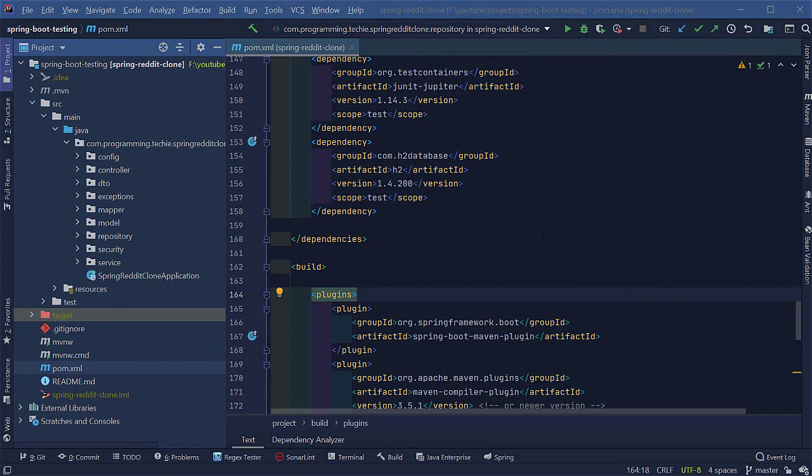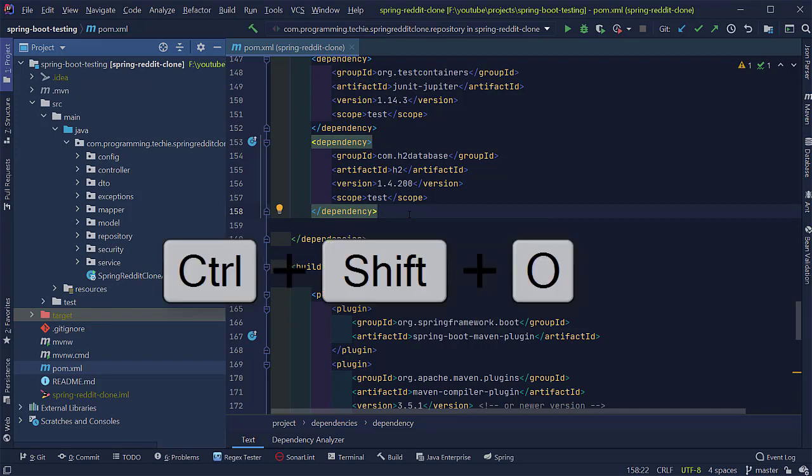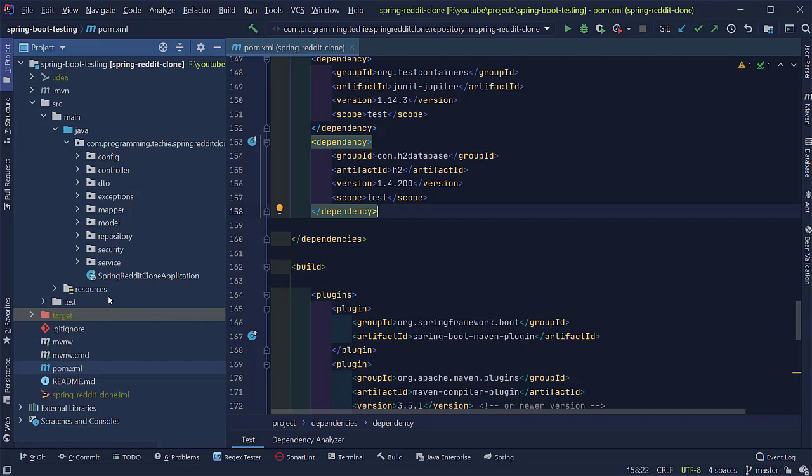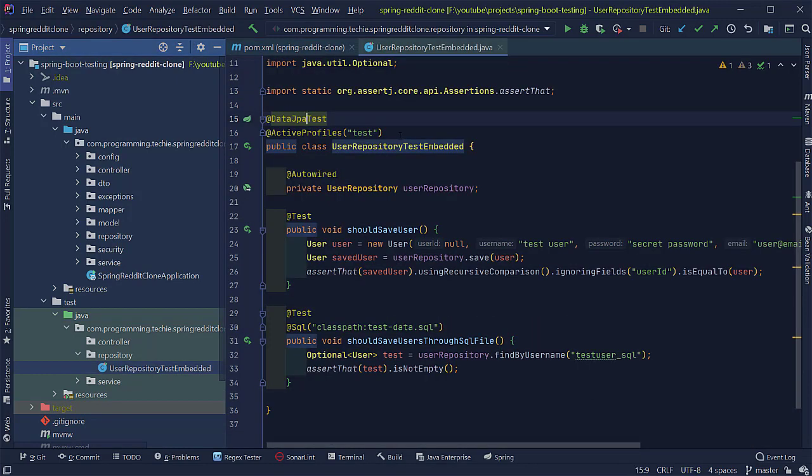The first thing we are going to do is install the embedded H2 database into our project. We can do that by adding the following Maven dependency into the pom.xml file, and make sure you re-import the Maven projects by typing Ctrl+Shift+O. After that, I'm going to create a test inside the test package. Inside the Java folder, I'm going to create a new package called repository. Inside this package, I created a new class called UserRepositoryTestEmbedded, as we are using the embedded H2 database.